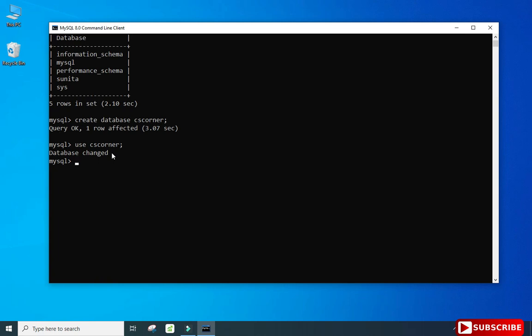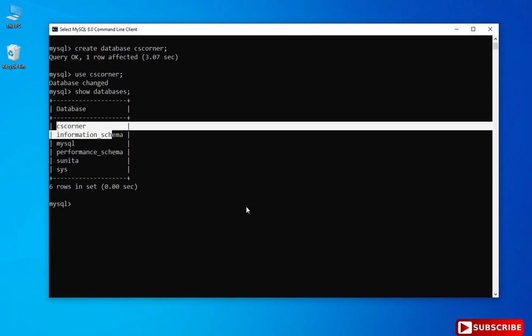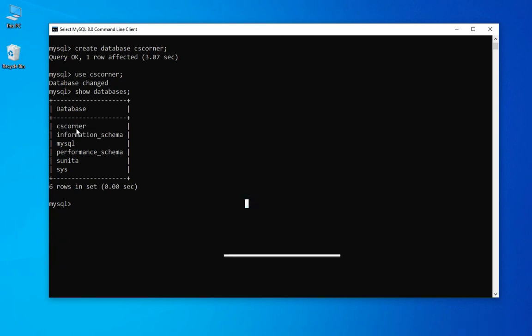And now guys, we can type the command show databases again to see whether our database is actually created or not. So here I am writing show databases semicolon. You can see now it's showing me cs_corner. So guys, this way you can create a database in MySQL.